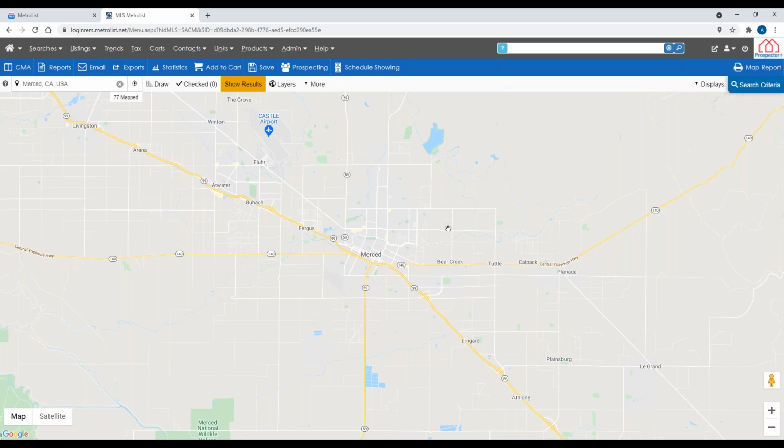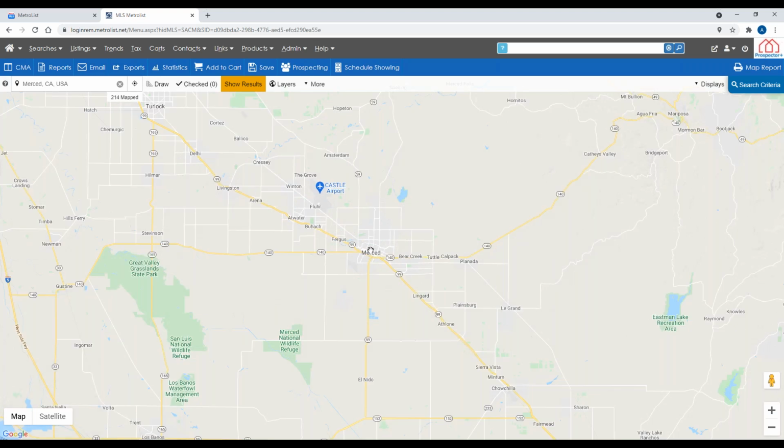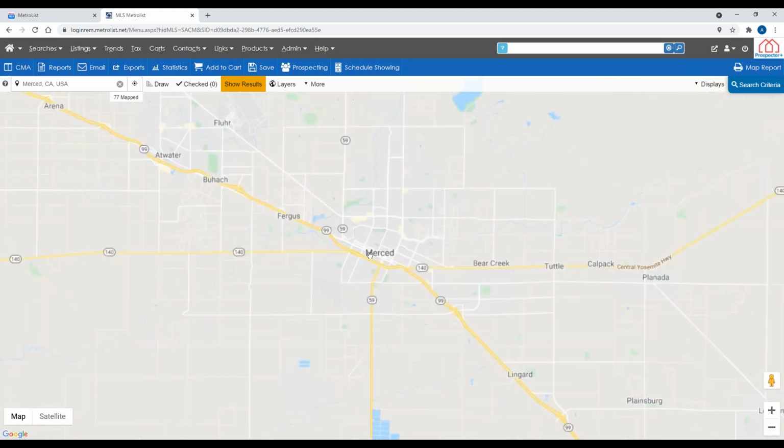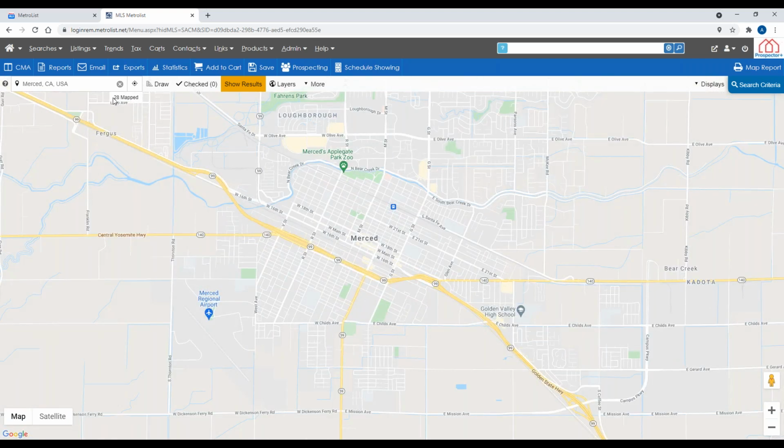Now, right now, there are 77 properties on the map, and you can see that because right up here it says that there are 77 properties mapped. There are no restrictions on our map right now. So if I zoom out by using this little plus or minus button on the bottom right-hand corner, I could also use the scroll wheel if I have a mouse. As I zoom out, there's more map coverage area, so there's more properties found. And if I zoom in closer, there's less map area, so there's less properties found. That's because we don't have any restrictions yet.